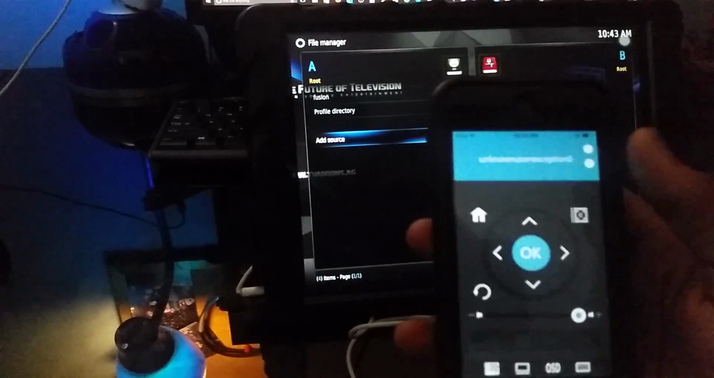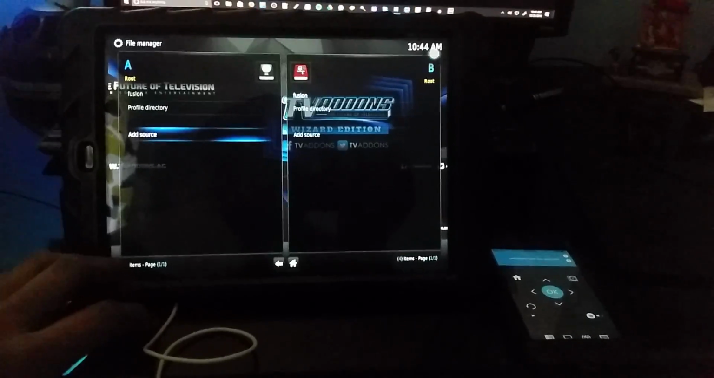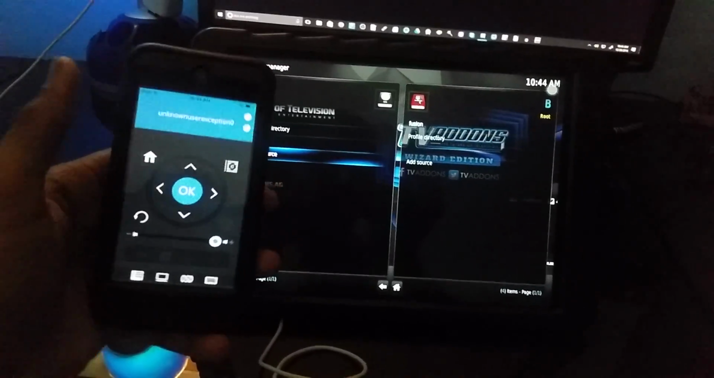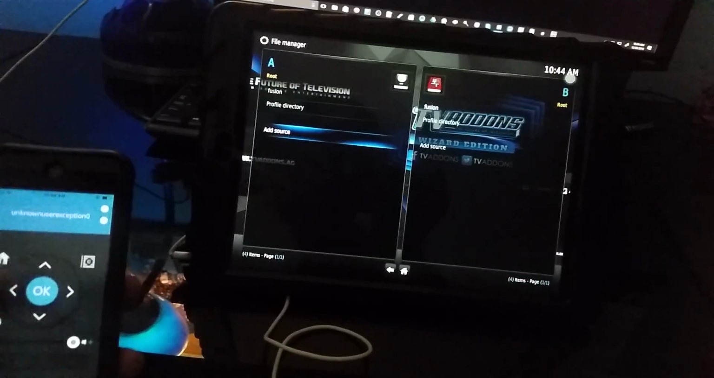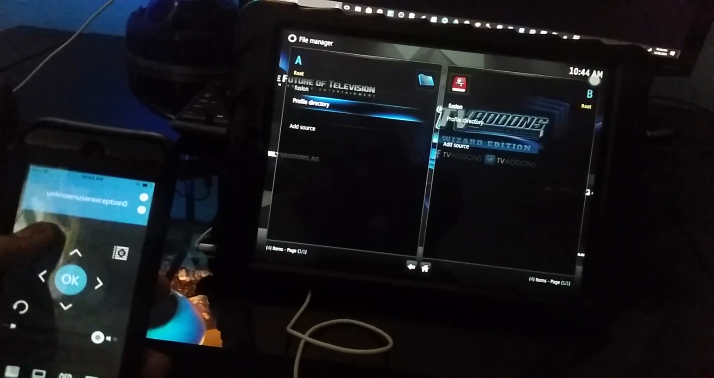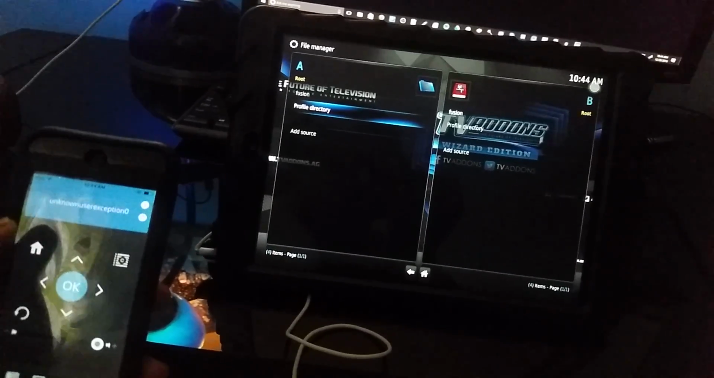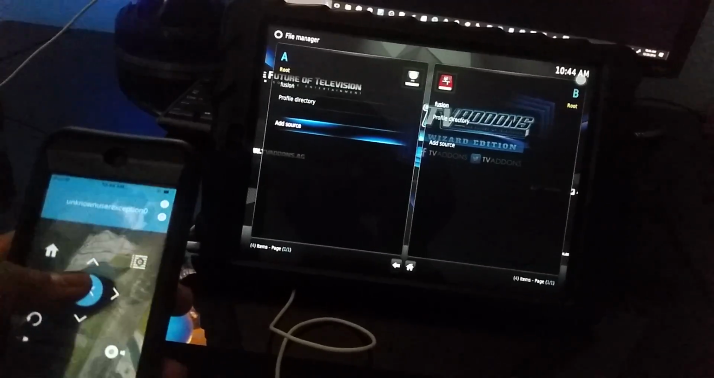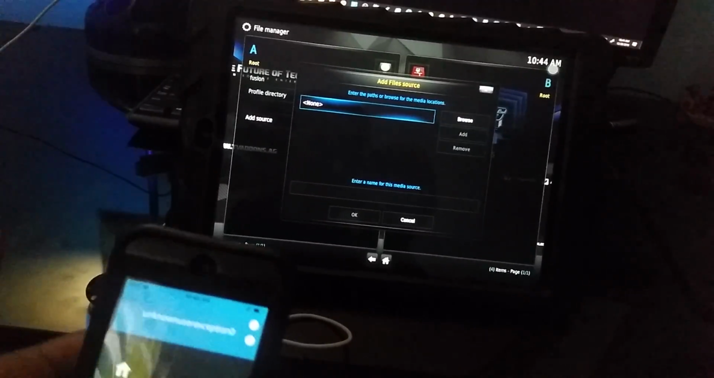So once you've connected it, you actually have more control over the device, because for some reason, it does not let you just add the source from here. So you're going to have to add it from the device itself. Once you've set it up, like I told you, you just have to look at the instructions. You can move this around, you can control the device from here, and it works fine. So I'm going to go to add source and click OK. Now I can set it up.